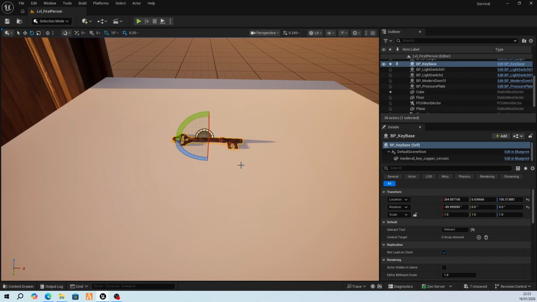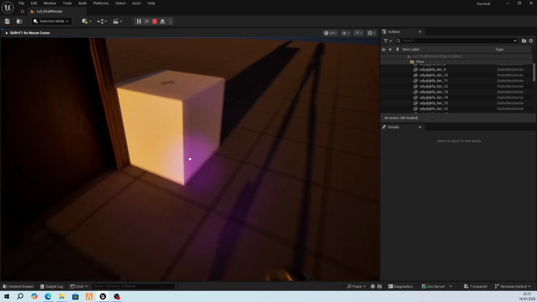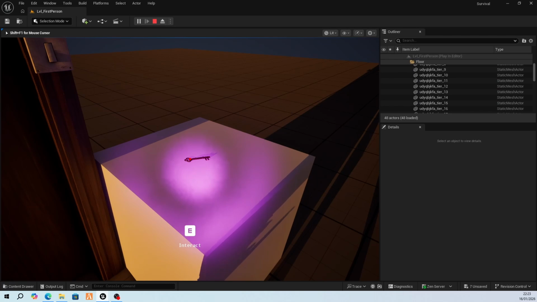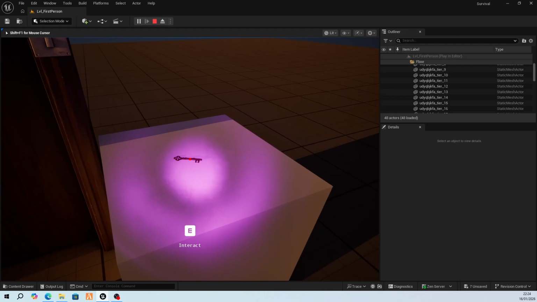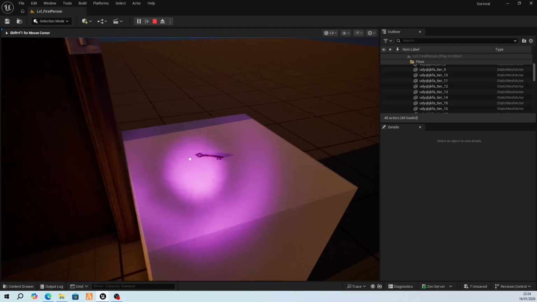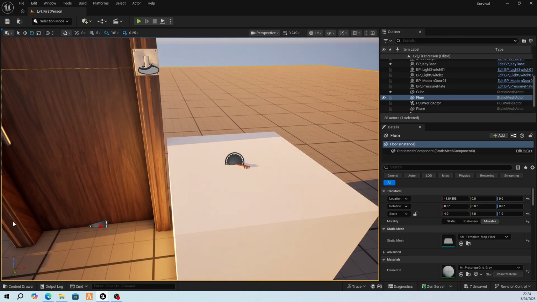rotate that around the x-axis, and we've got a key now flat on the table. Let's just make it a little bit more. There we go. So now if we hit play on this, we can walk up and we can aim at that key. Okay, we can now aim at the key and we can interact with it, but it doesn't do anything because we haven't put anything in there. So escape out of that.